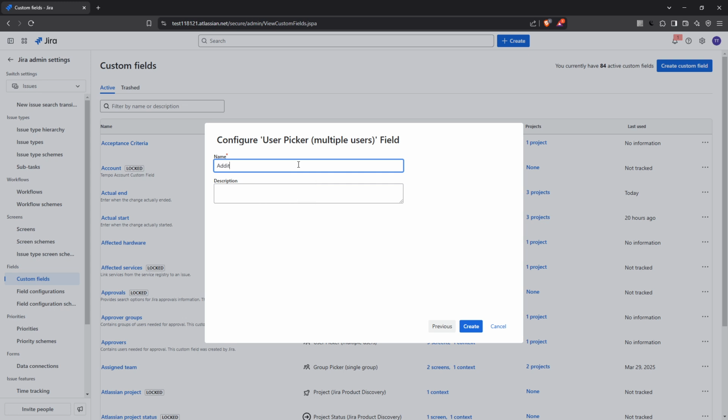Make sure to choose something descriptive like Additional Assignees. This name will appear whenever you or your team members are managing issues, so clarity is key here to avoid any confusion. After naming your new field, click on Create. This step will formally add your custom field to the list.